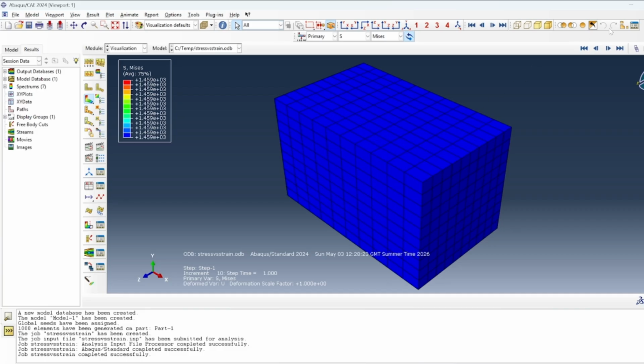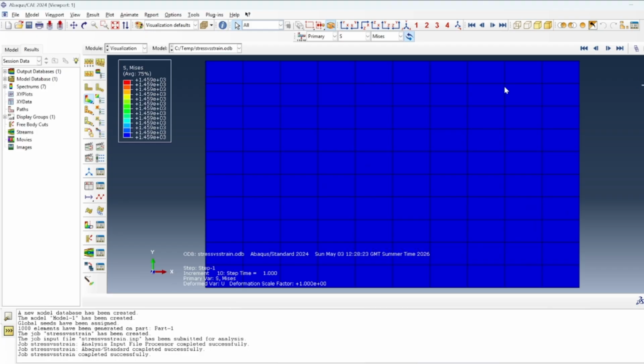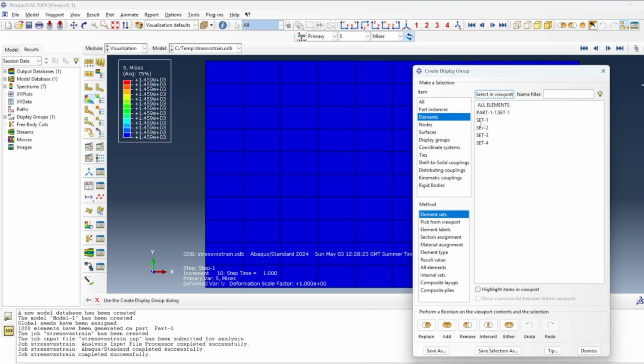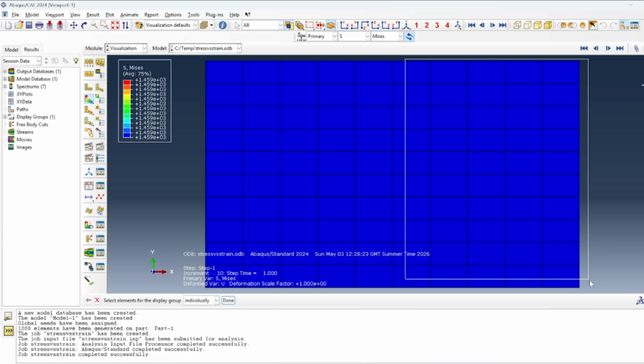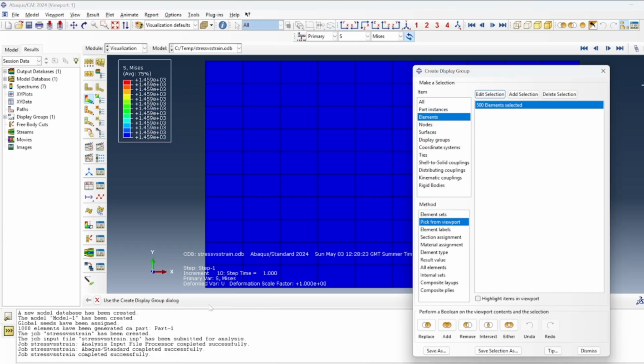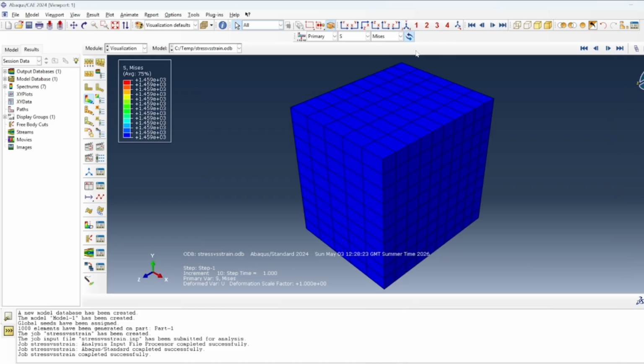So what I can do is change the view for now, and remove some of the elements. Let's say, remove these elements. Then you see these elements are gone now. If I bring it back, this is somewhere in the middle of the sample. So let's say I want to plot the stress strain for the middle, which is away from all the boundaries, surfaces and edges, which could cause stress concentrations, etc.